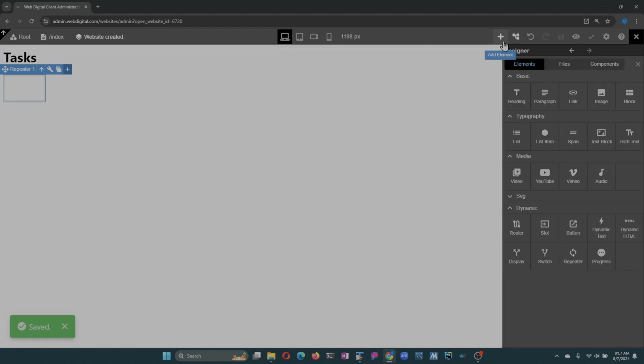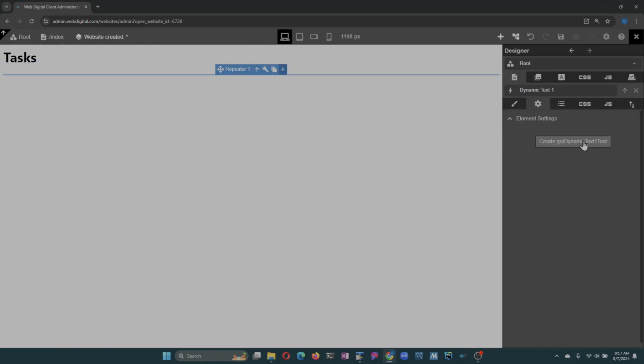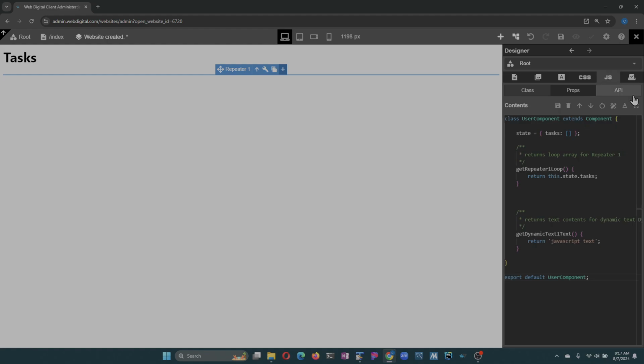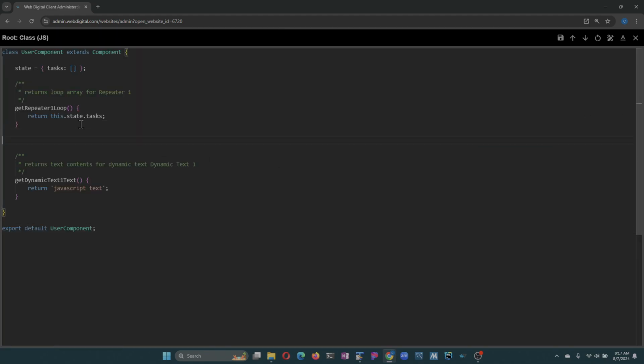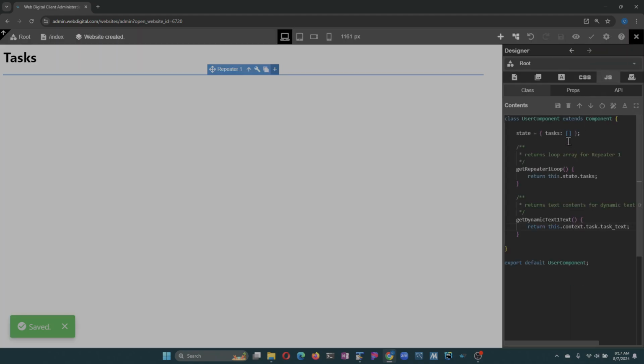So now that we have that, we can actually add a little dynamic text over here, and let's call this function. In this case, we're going to be getting the context, this context.task, and then task text is the field that we configured where the information is going to be coming from.